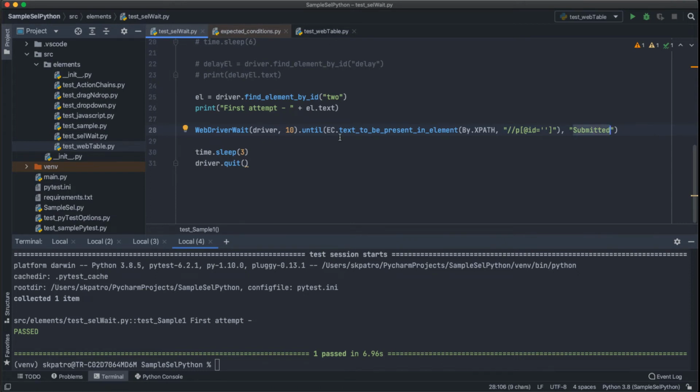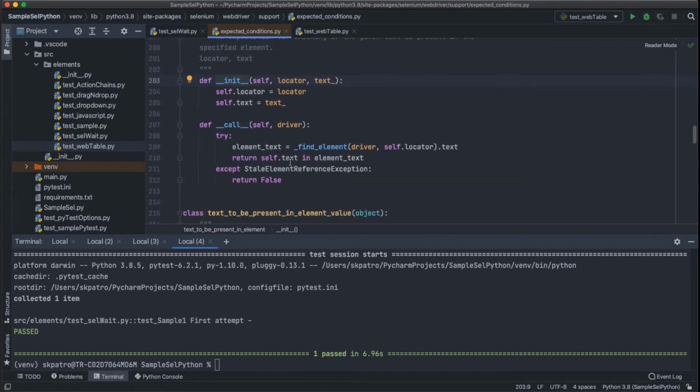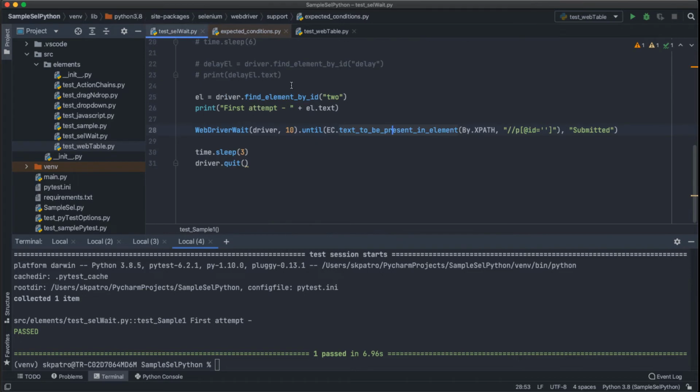Once it is done, let me go to this implementation. What this does is return me that particular text, whatever that text is. If it is not identifying, then it will return me false. So that is one thing. This again returns me a true or false statement.